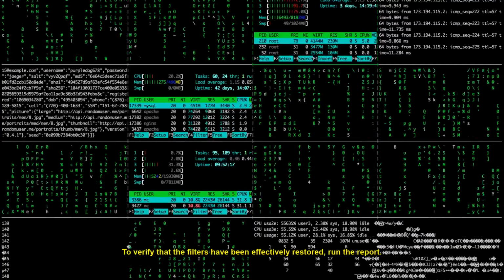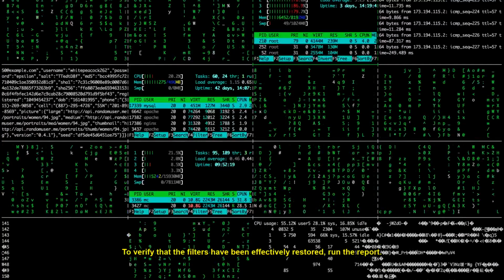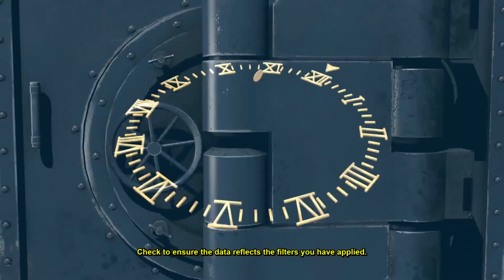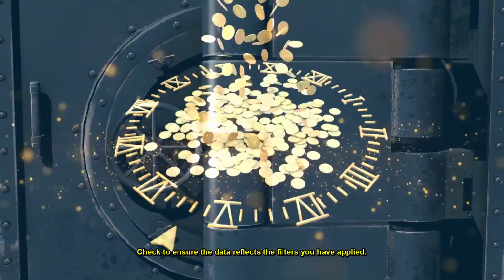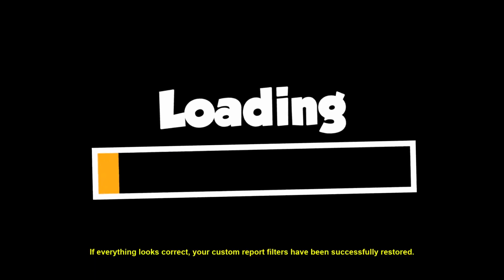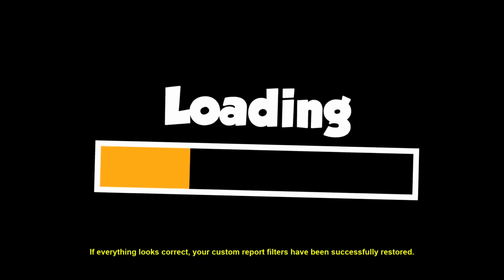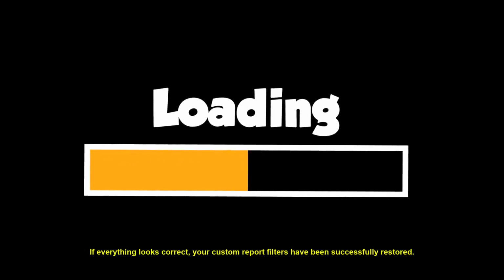To verify that the filters have been effectively restored, run the report. Check to ensure the data reflects the filters you have applied. If everything looks correct, your custom report filters have been successfully restored.